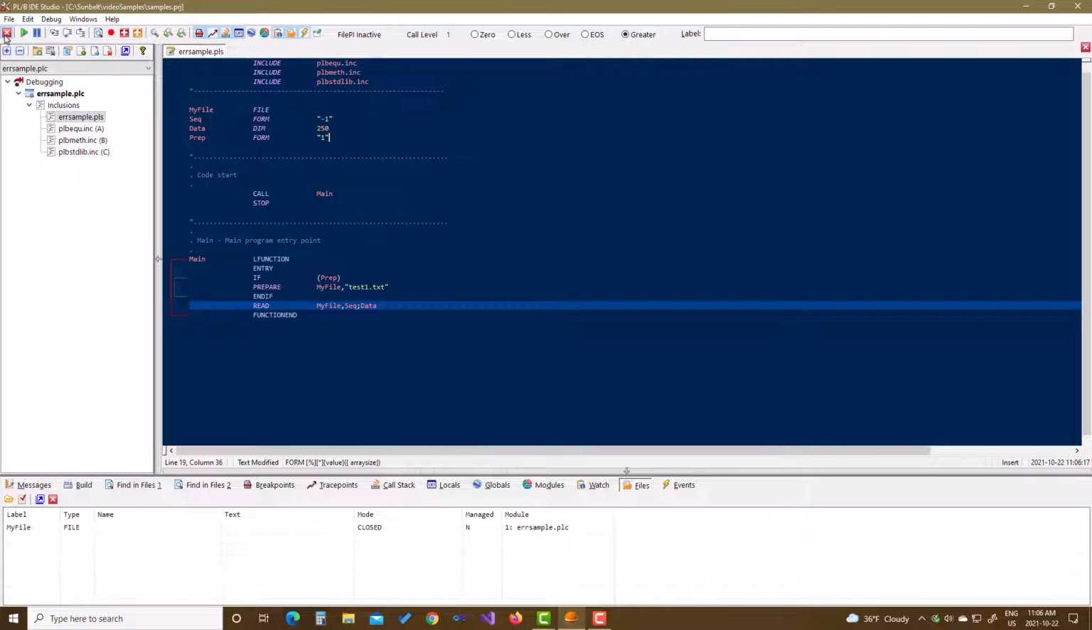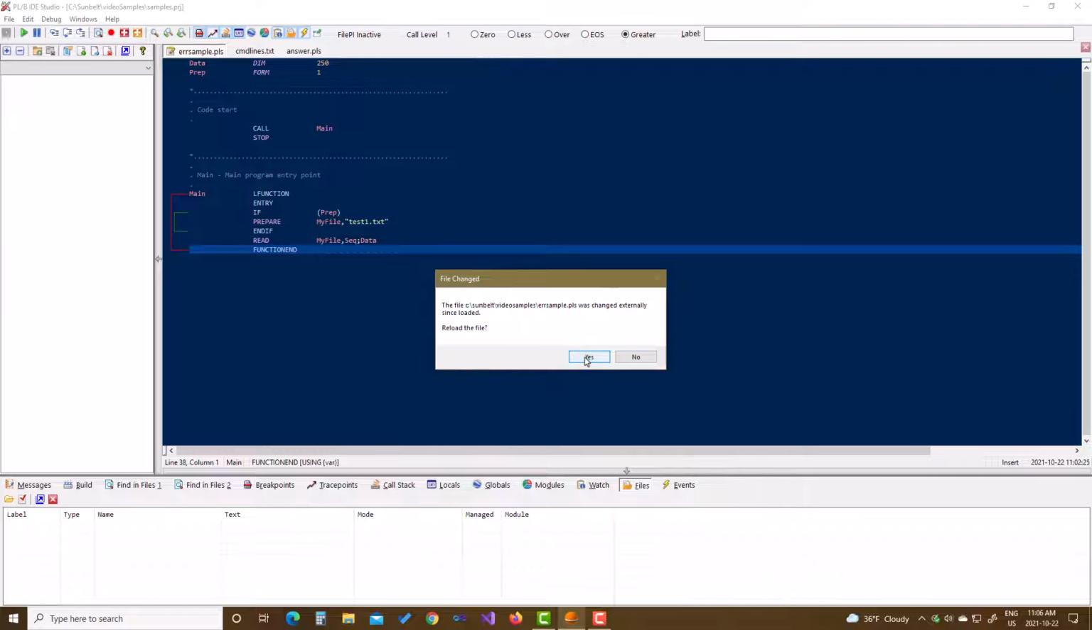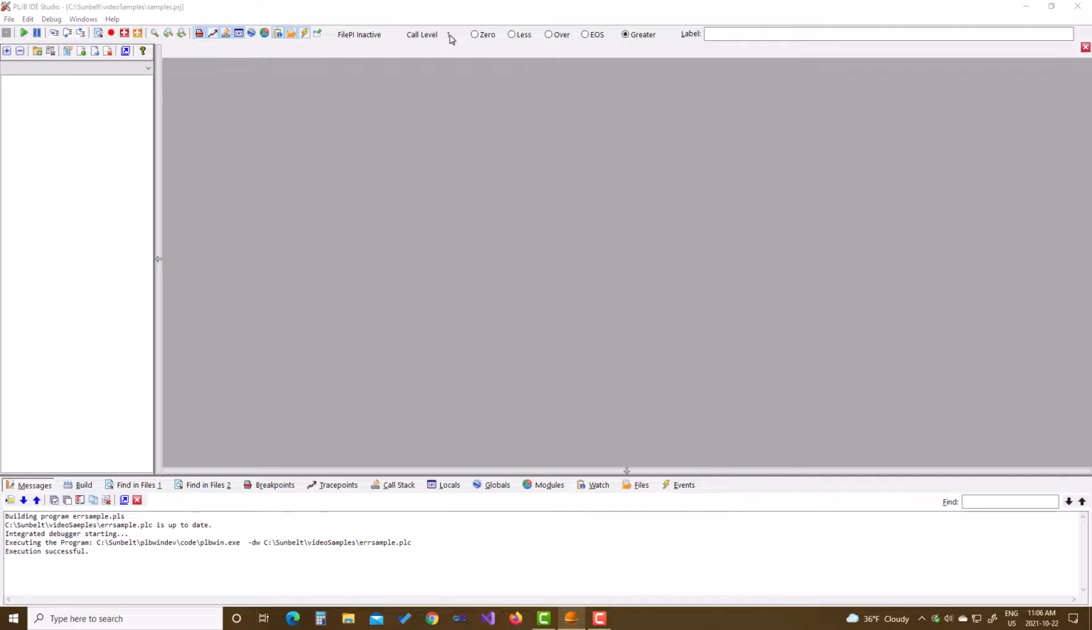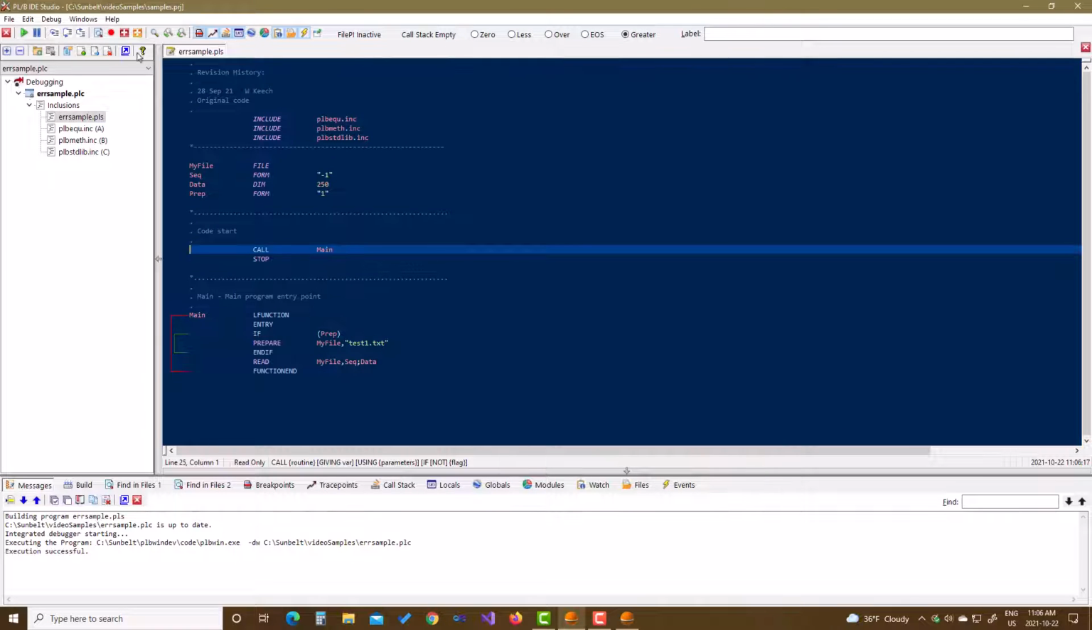We can come back, say save, so the file is saved, and then let's get out of this debug session. We'll reload the file that was changed in the debug session, so that we see it's now double quote 1 double quote. And of course this should run just fine. Or if we run it through the debugger, we can now see that it runs through fine.